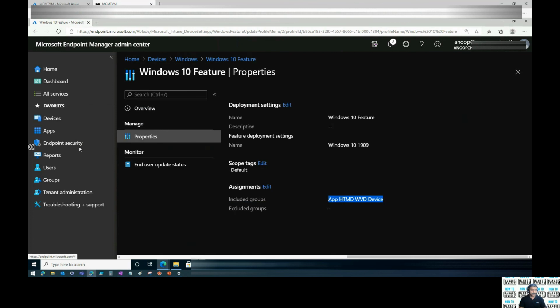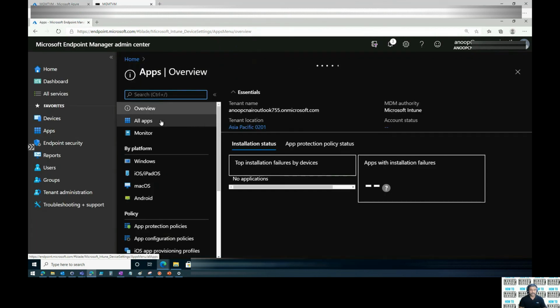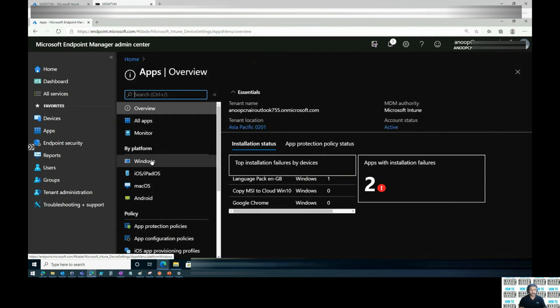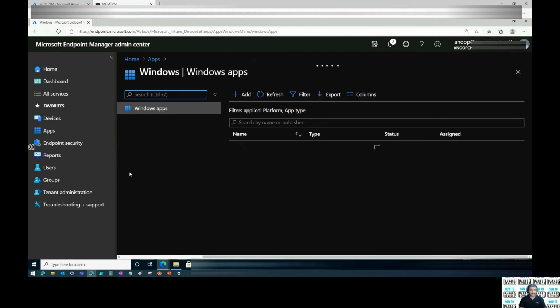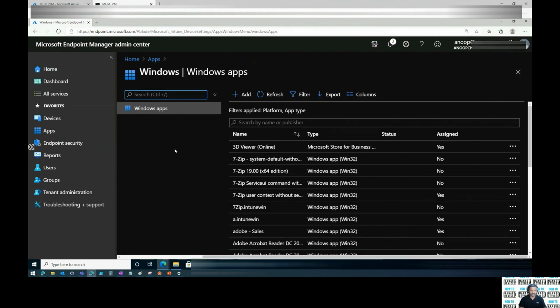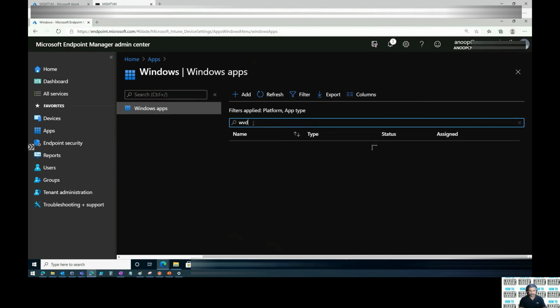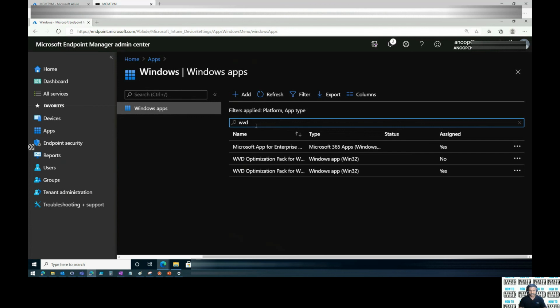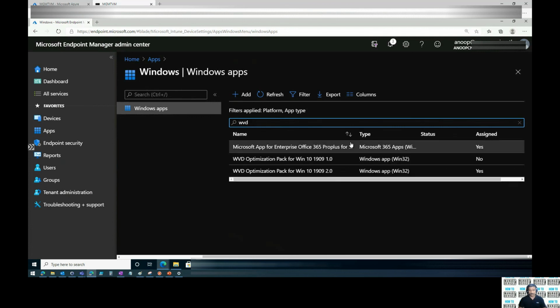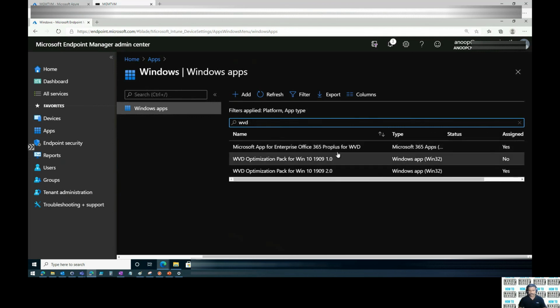Now let's go into applications. We talked about Win32 applications and different types of applications. So this is the application node which you can see over here. And I filter with Windows applications because for WVD, we are deploying only Windows devices. Let's search with WVD related applications. So I have deployed Office Pro Plus for my WVD VMs. I have deployed the optimization package.